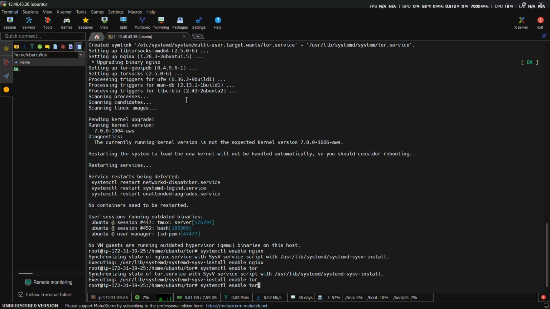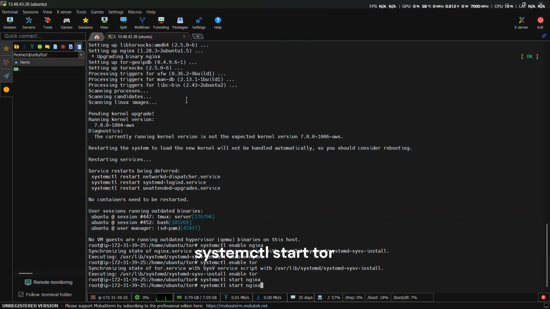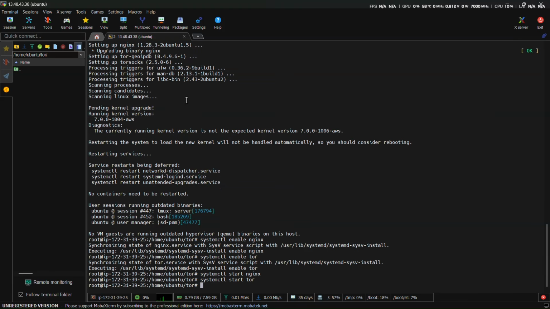Now that we've enabled both services, it's time to start them. To start Nginx, run sudo systemctl start nginx. And just like before, use the same command for Tor by replacing nginx with tor. Sudo systemctl start tor. Once both services are running, our web server and Tor service will be active and ready for the next step.